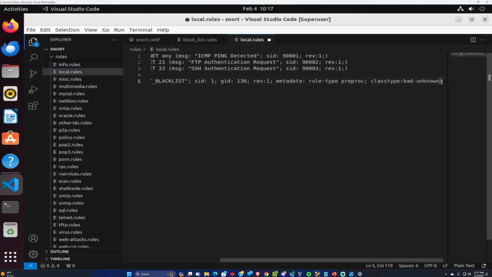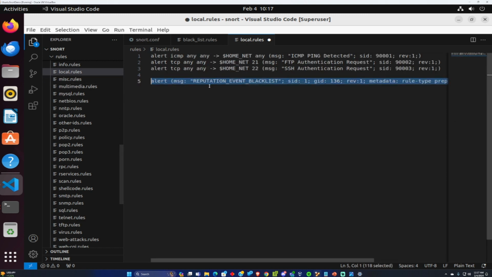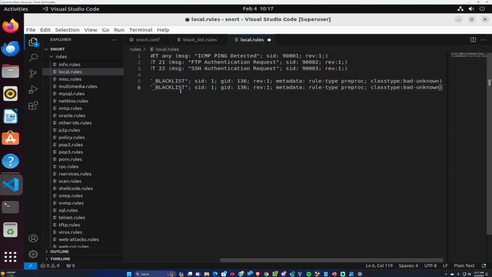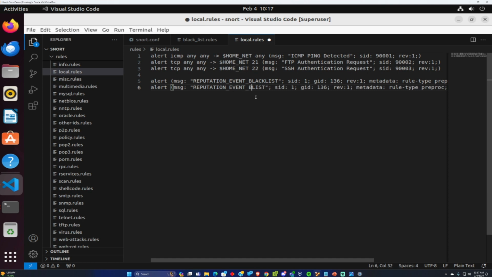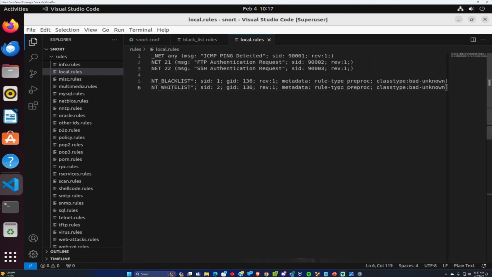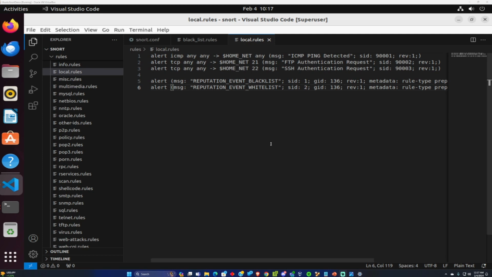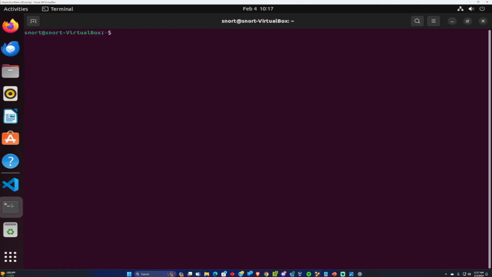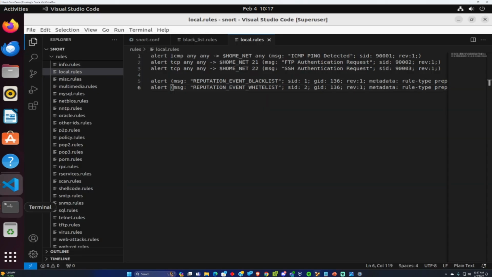We can do the same alert for the whitelist as well. I'll paste that in here and then just change this to whitelist. The SID, we'll change that to 2. GID is the same. And I'll go ahead and save that. Now let's go ahead and test to see if it is able to block those IP addresses.